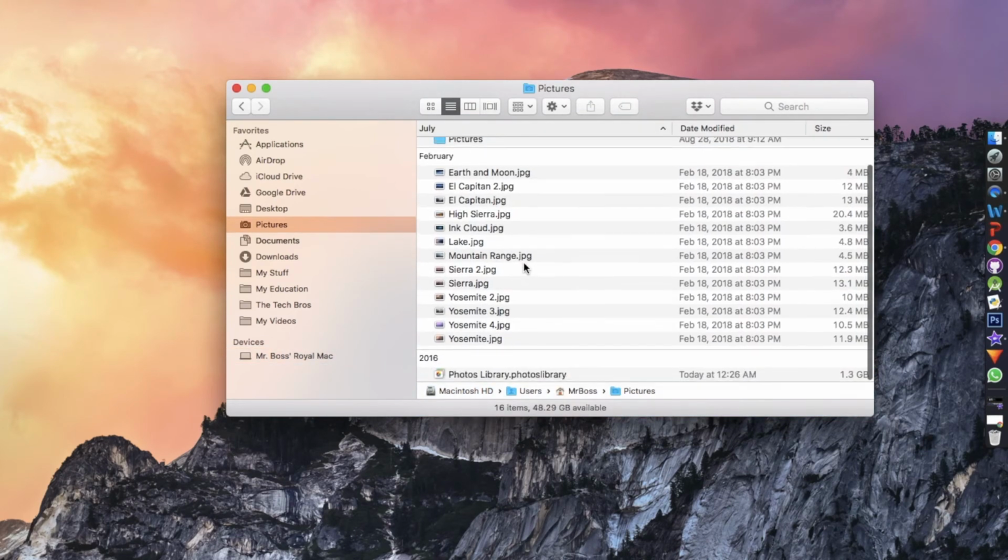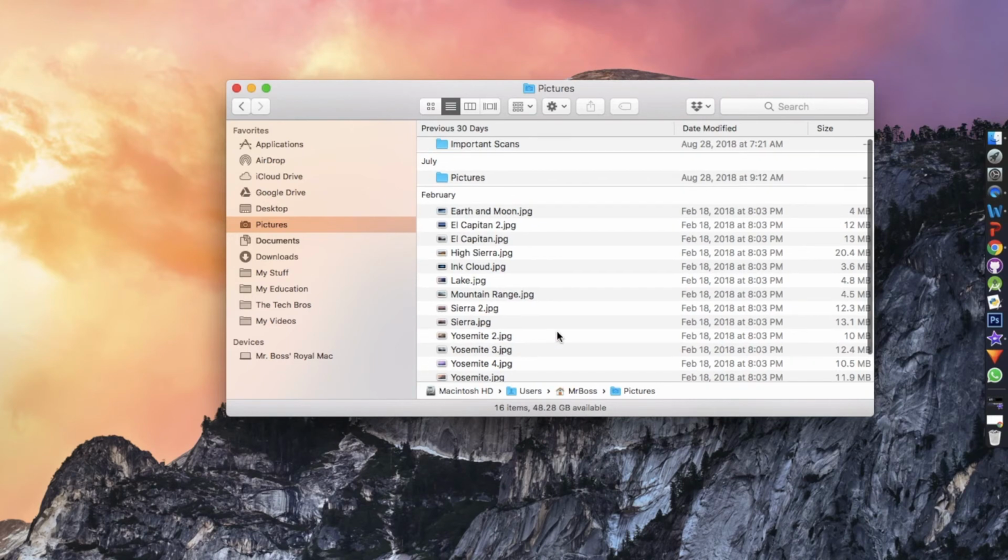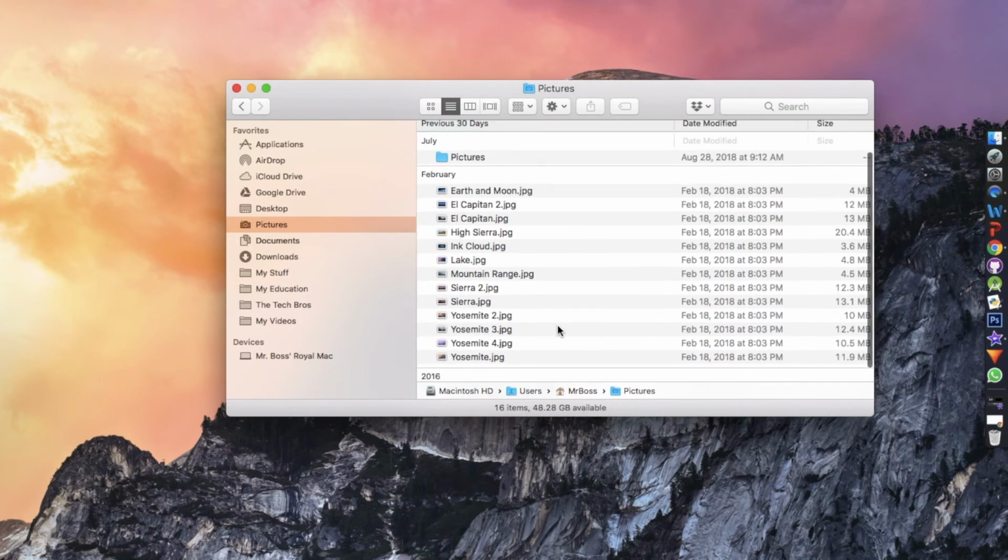Now before you copy paste, you want to make sure that all the pictures that you have, put them in a separate folder. So I have a separate pictures folder that I've put all my pictures inside. And once you have done that, just copy paste the pictures. So I've already copy pasted the pictures.